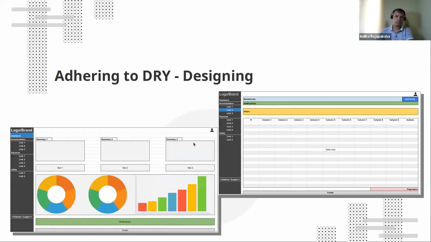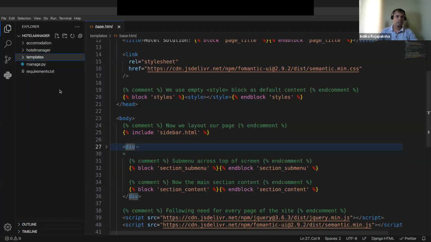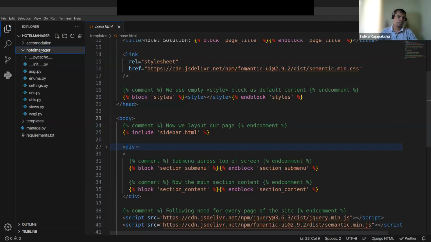So as we identify the areas, now we go to the designing of the code. Let me open my code editor. So this is a basic Django project. Here I am developing a website for a hotel. It's actually a hotel management portal. So this is my project folder. This is our settings and other stuff. So we have one app called accommodation, right?